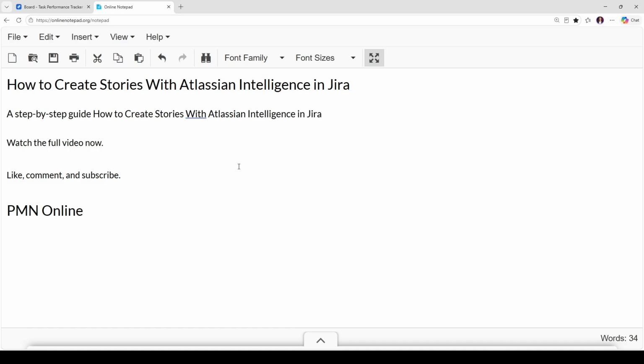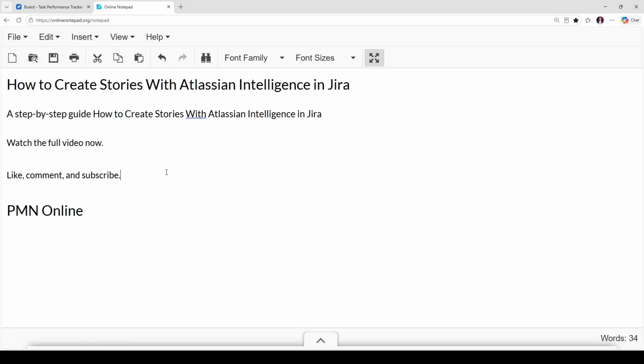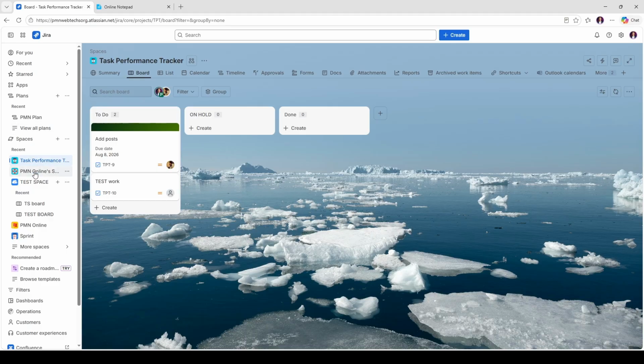In this tutorial, we will learn how to create stories with Atlassian Intelligence in Jira. Today, we're diving into an exciting topic that can significantly enhance how you manage your projects in Jira.